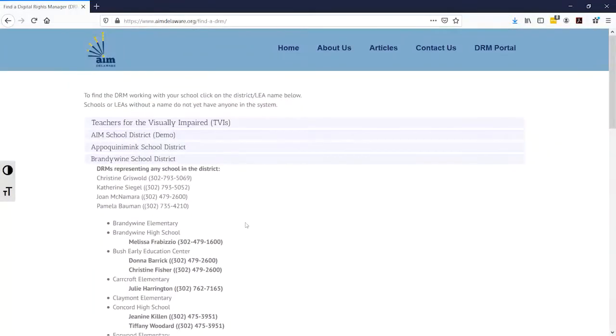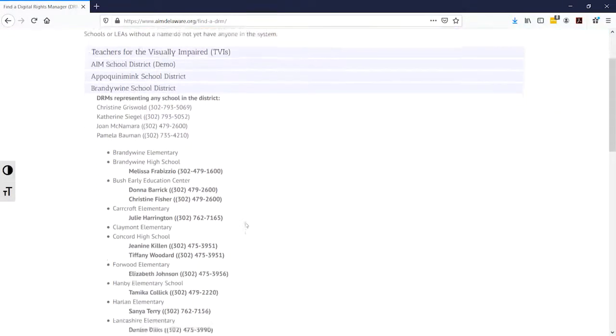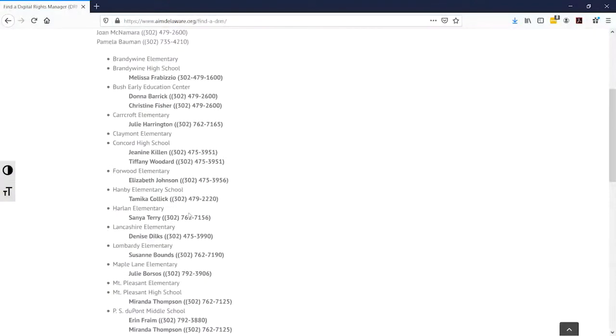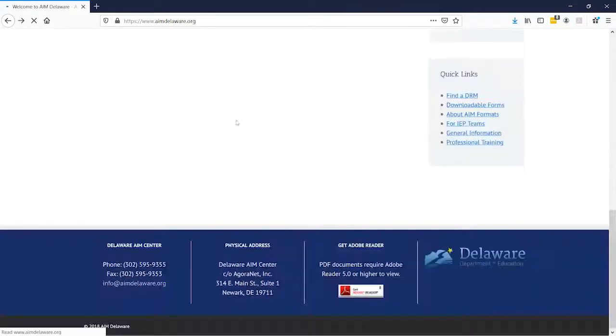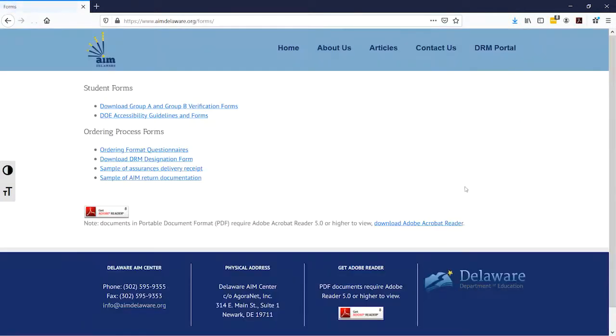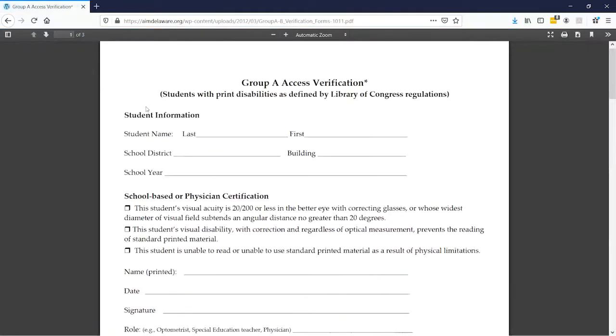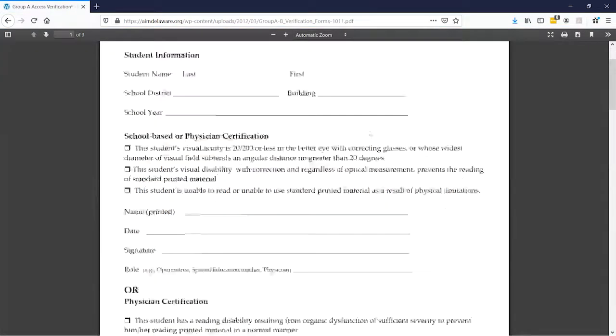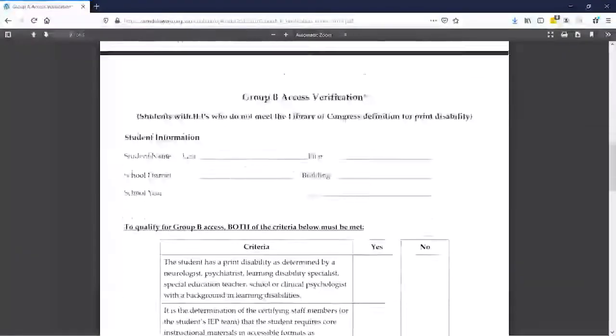This is also where parents may be able to find a DRM that is assigned to their child's school and be able to contact them. The next link is the downloadable forms. Here you can download a Group A or Group B verification form that is used by the IEP team.